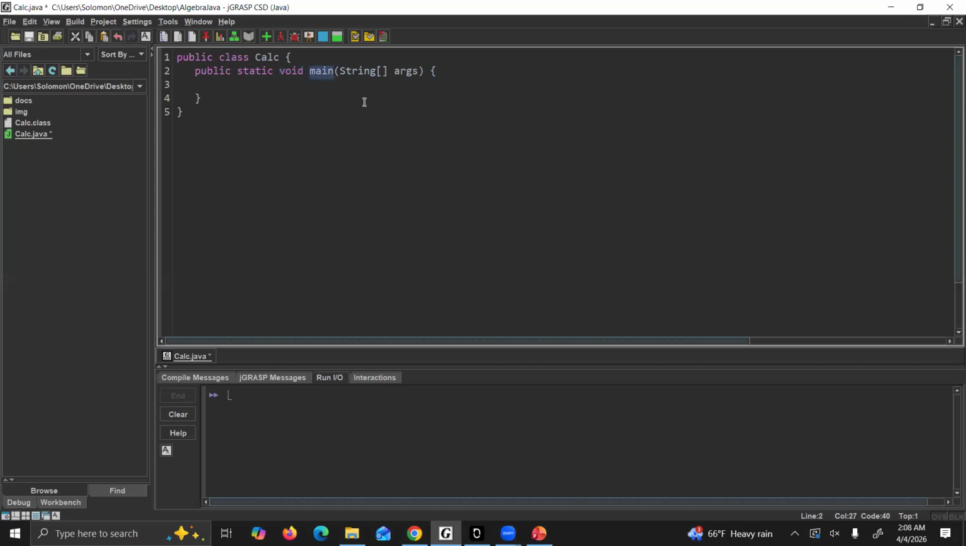Main, and this is the name of our function. In Java, the center point of any program is going to be this main function. And now this string args, string is the type associated with this argument called args. So from the command line, you can pass in arguments to a function, and that's what this is. This is going to be an array of strings that we refer to as args, short for arguments.